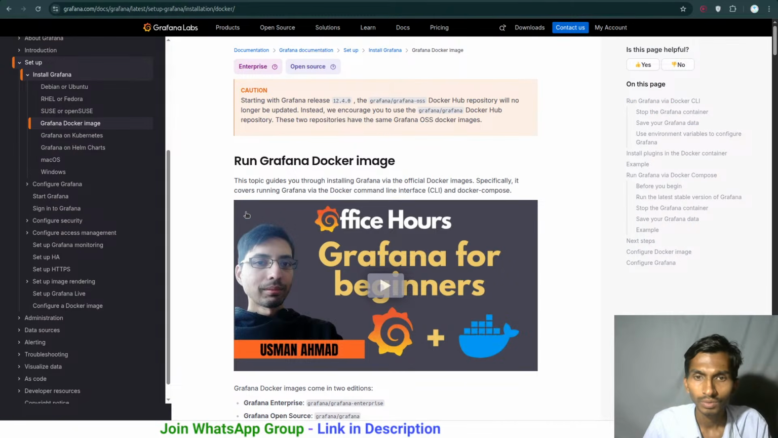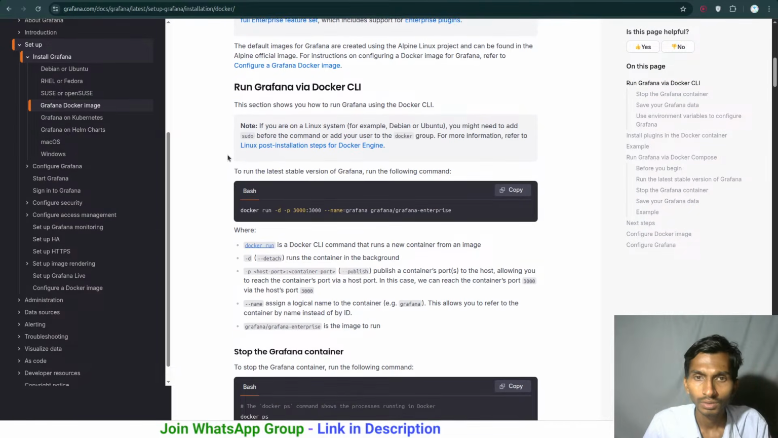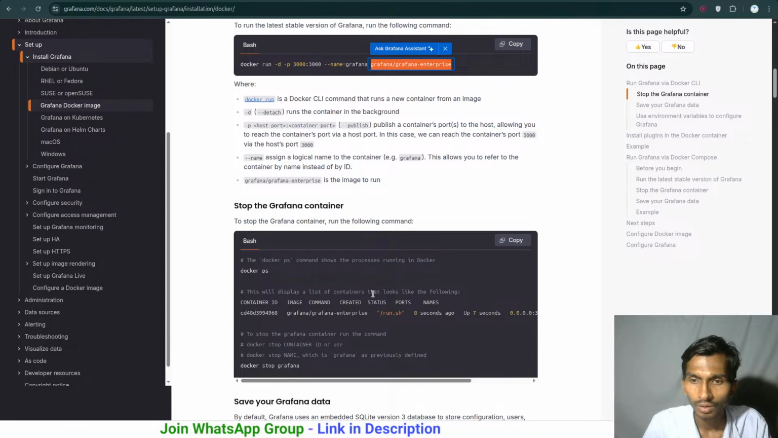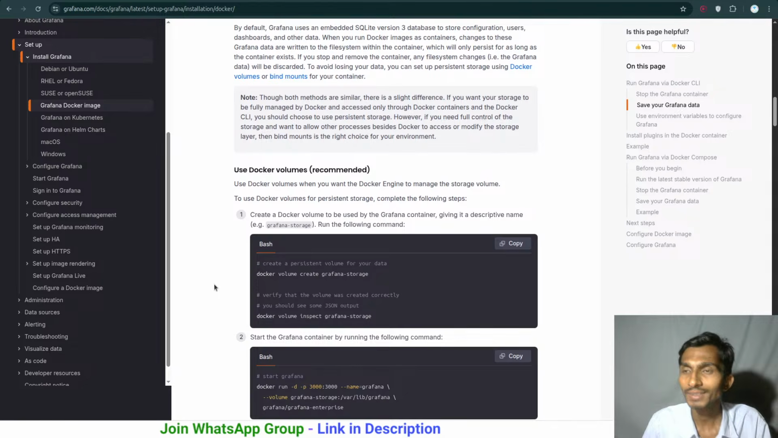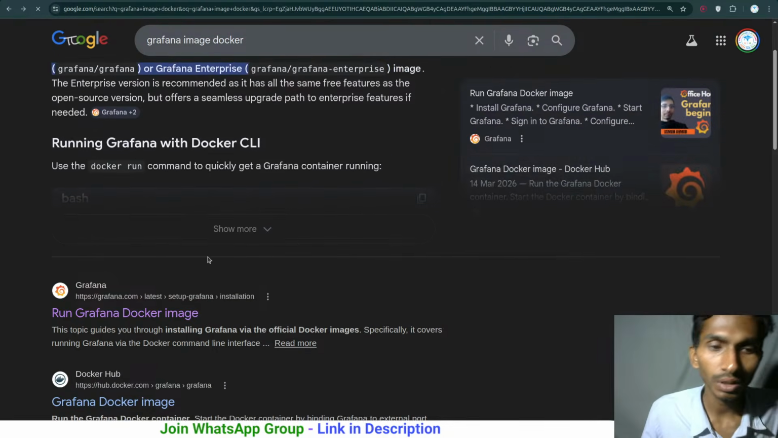I could have done it earlier. Docker run this, name this Grafana Enterprise. Docker volume, Docker run, port 3000, name Grafana, volume this. Why didn't I do it earlier? I mean, literally, I just kept going through the documentation again and again.